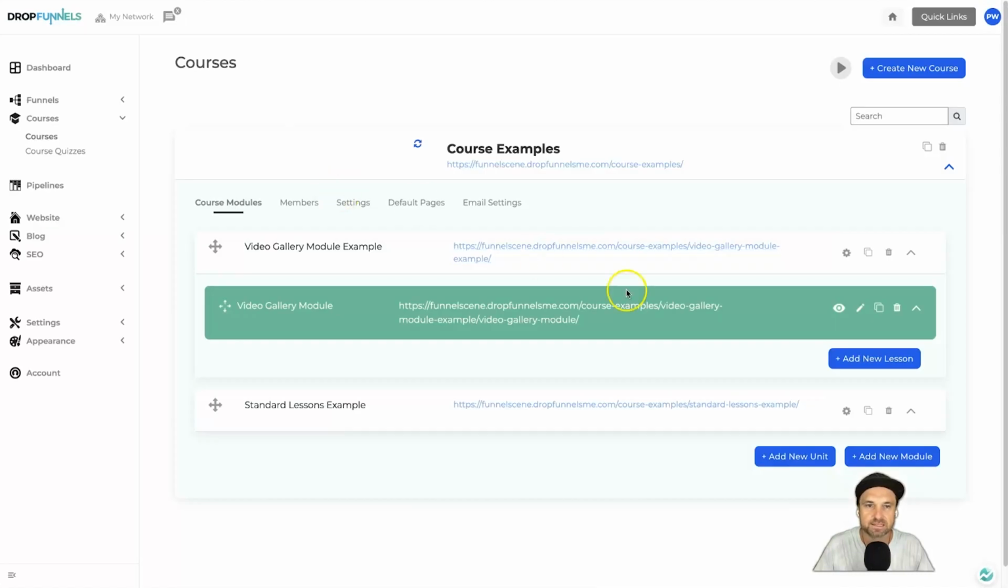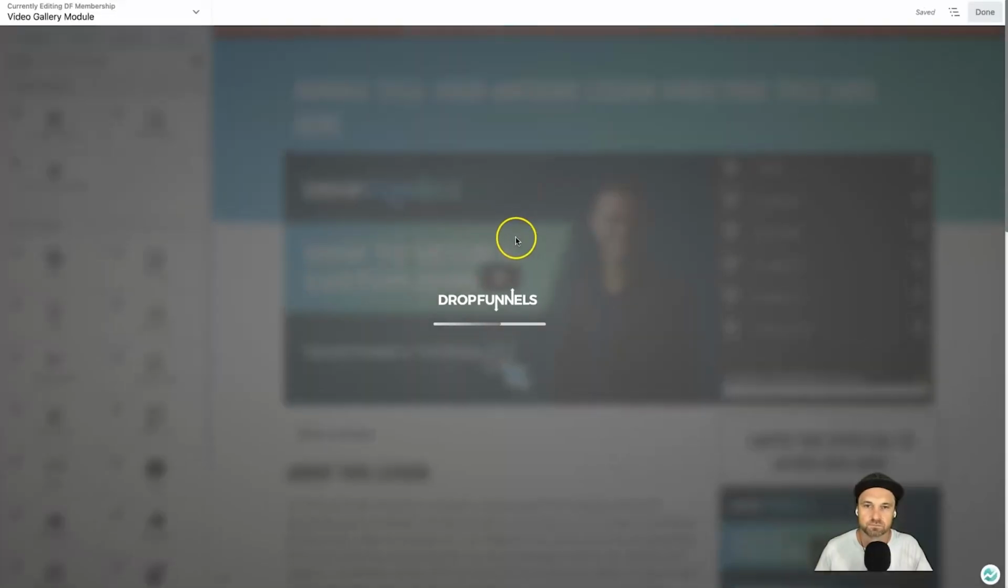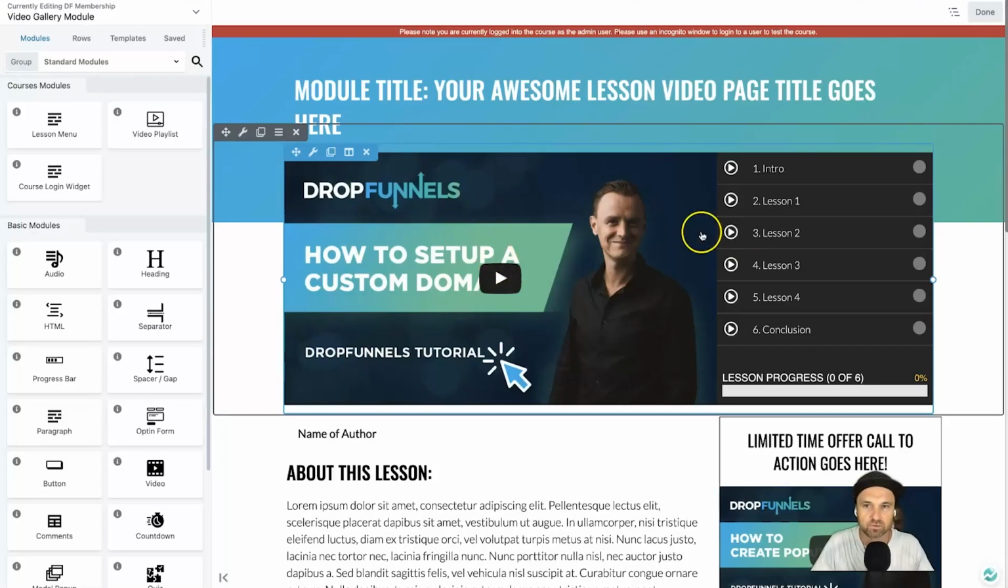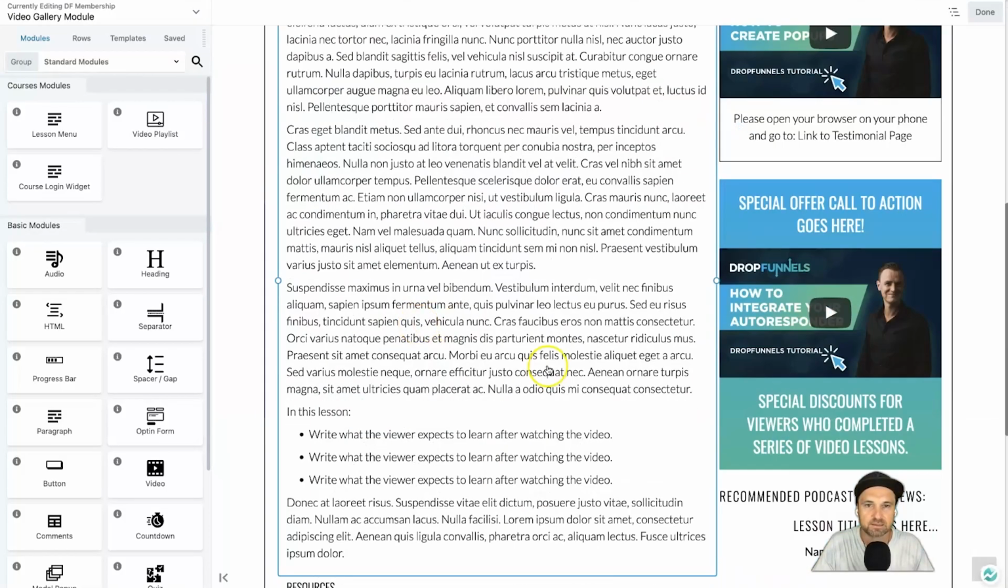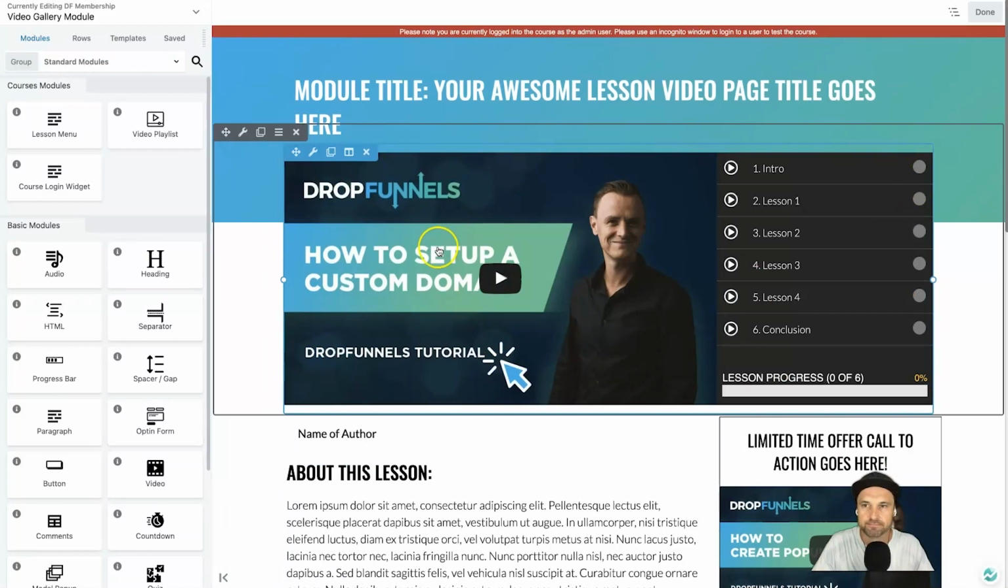So to edit it, I'll just quickly close it. All you need to do is come down, click on the module, sorry, and you can see this is the video gallery. You can click on this little pencil, which is the edit button. And inside here, this is where you can start editing all the bits and pieces, right? About the lessons, about everything, and it goes from there.